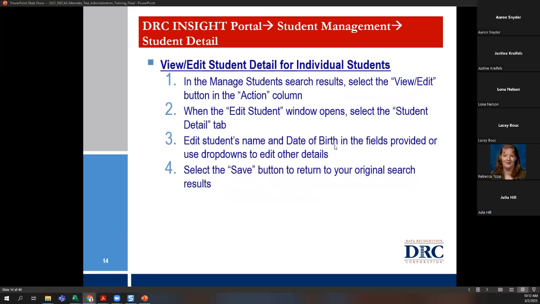View student detail for individual students. Number 1, in the Manage Students search results, select the View Edit button in the action column. And again, we will go through this. It's the last column once you find or search for those students. Number 2, when the Edit Student window opens, select the Student Detail tab. 3, edit the student's name and date of birth in the fields provided. Use the drop downs to edit other details.